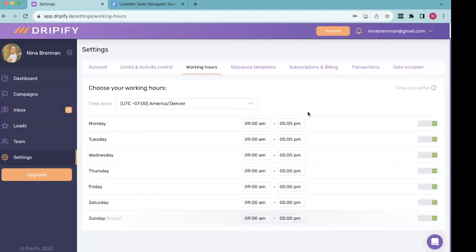So you don't want the system connecting with somebody at 2 o'clock in the morning and sending a message at 4 o'clock in the morning, because it doesn't look realistic and it definitely looks like a bot. So this is going to mitigate any bot-like activities. Even if you're in there after 5 o'clock, you're able to do the settings and whatnot after 5 o'clock or before 9 a.m., but no activity inside of Dripify will be working outside of these hours.